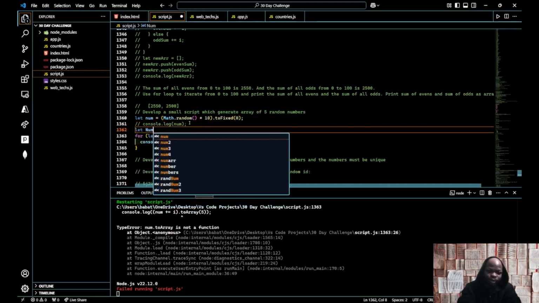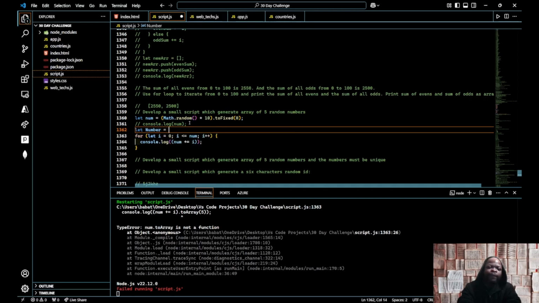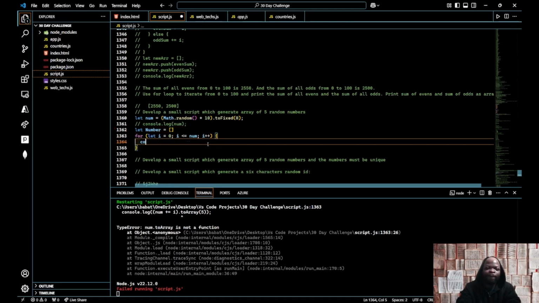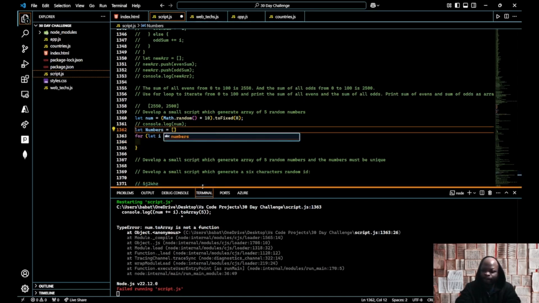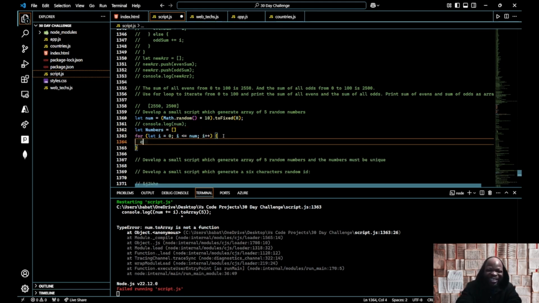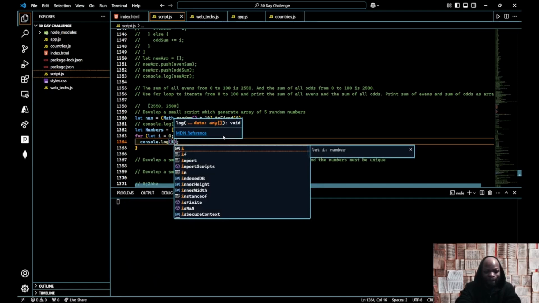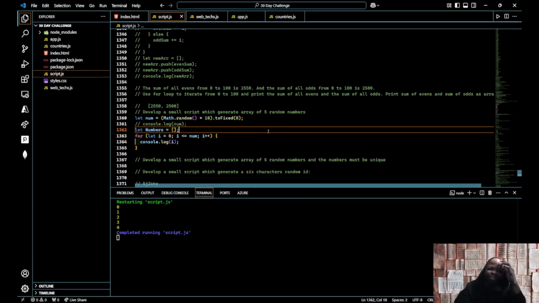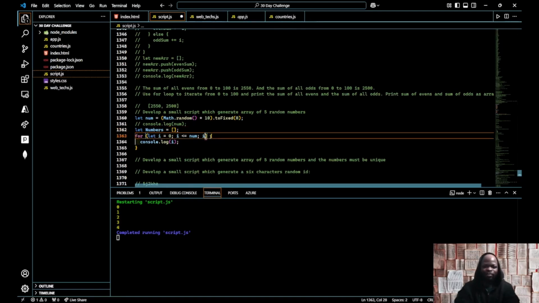Let numbers equal an empty array. And I say let console.log I. 0, 1, 2, 3, 4. It says the random number was just 4. It said I. What would happen?